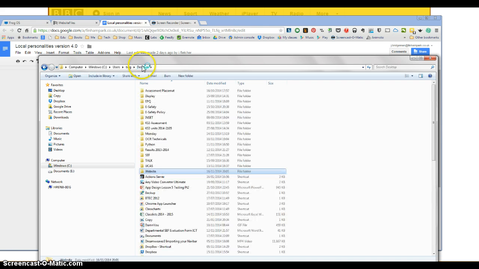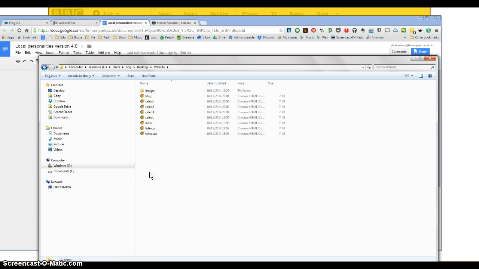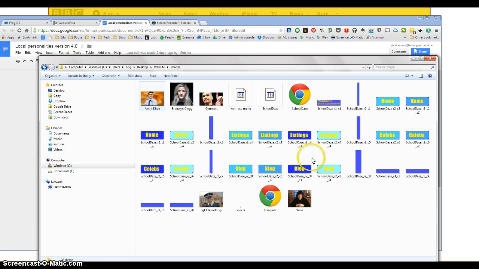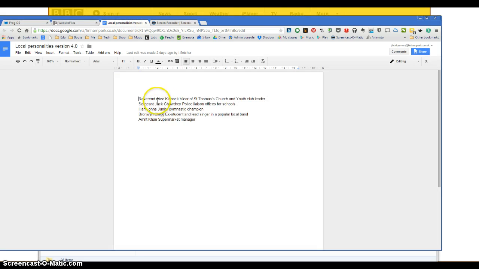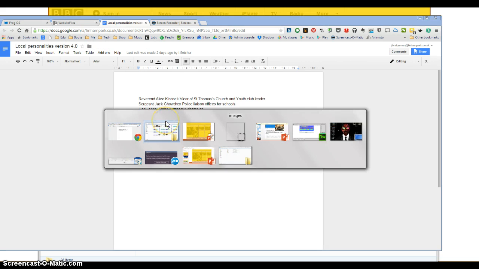Let's go back to it again. Right, I've renamed my navbar folder to images. You may have called yours images to begin with, and in there is the navbar images, and these are all images that I've found on the internet to use on my website. Now you may recognise Bronwyn Clegg. Bronwyn Clegg is Ellie Goulding, and I've just found an image to represent her on there. Bronwyn Clegg, ex-student, lead singer in a pop band. So all I've done is downloaded some images that I think I can use.